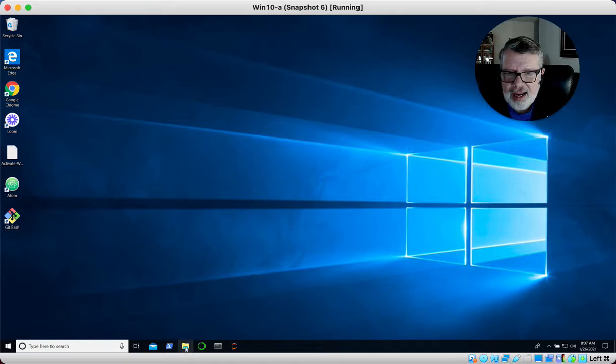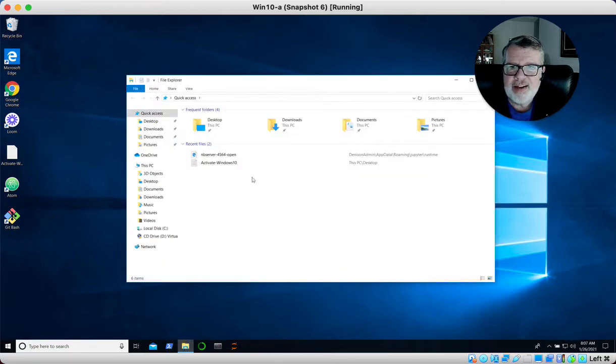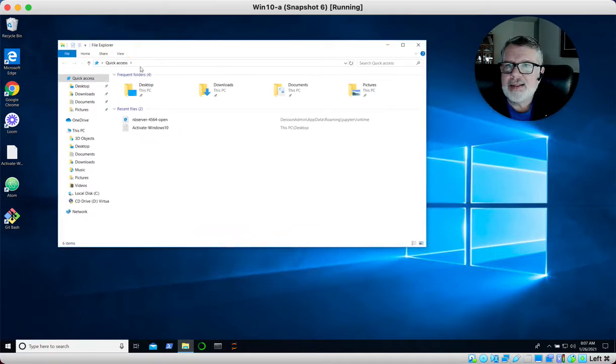Down in the taskbar, I've got the Windows File Explorer, so I can take a look at what the system looks like. Under quick access, I can see I've got desktop and downloads and documents and pictures. For the purpose of this example, we're going to put our repository under desktop. That way it's really easy to get to. I can always find it. I know that it's under desktop.